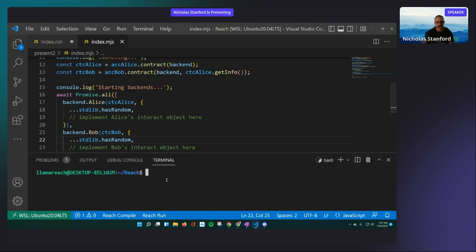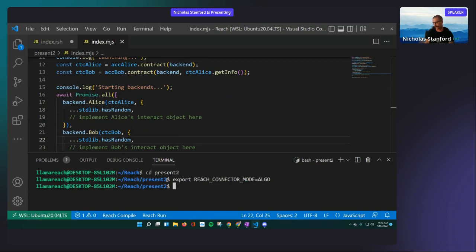So now let's see what this code looks like when we run it. What did we call that? We call it present-to, not 12, 2. Okay. So I want this to run on the Algorand network. Remember, Reach runs on different networks. So the code that we wrote already is good for different networks, but we want it to run on Algorand. So let's tell the Reach connector mode that we want to run on ALGO, and then let's tell it to run.